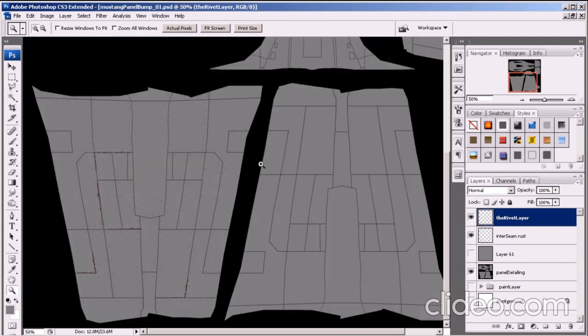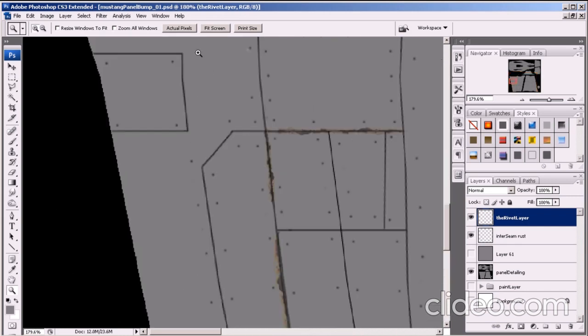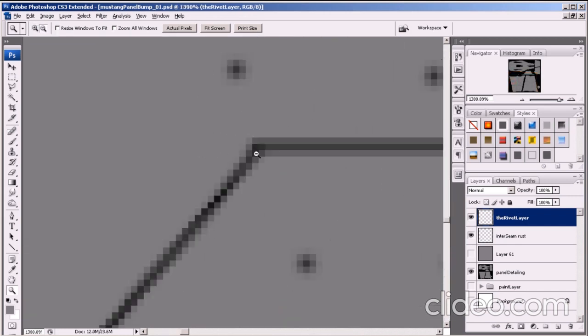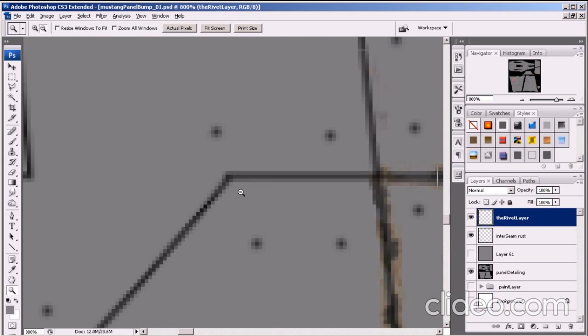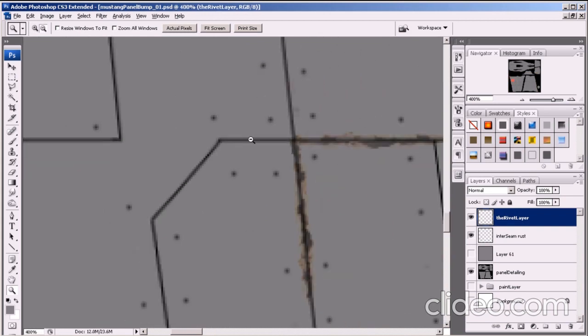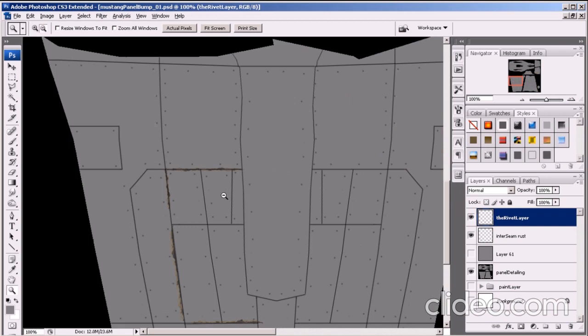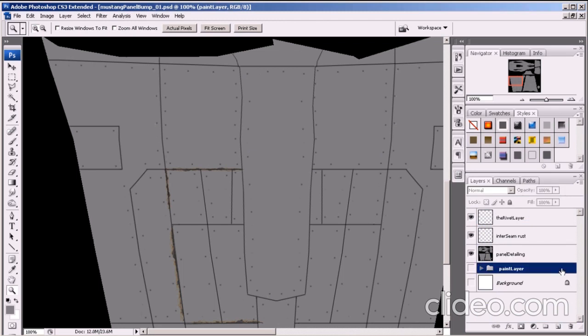Now I mentioned that the panel detailing wouldn't be used for the color. However, it's perfect to create the bump map from. The only thing is it's got quite a hard edge to this. So we may need to apply a slight filter before we take it in. But let's try it how it is first of all. I'm going to get rid of that just to clear it up, and this layer here.